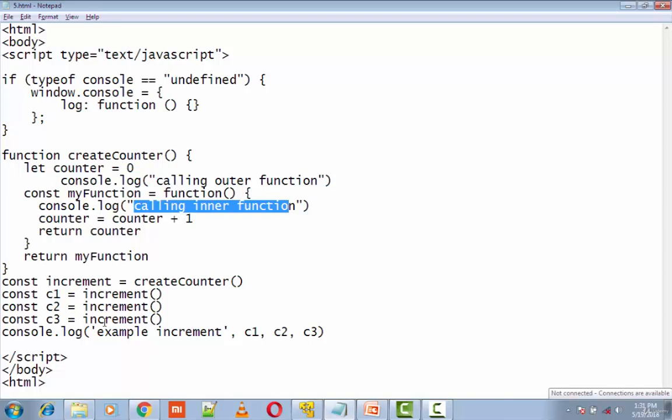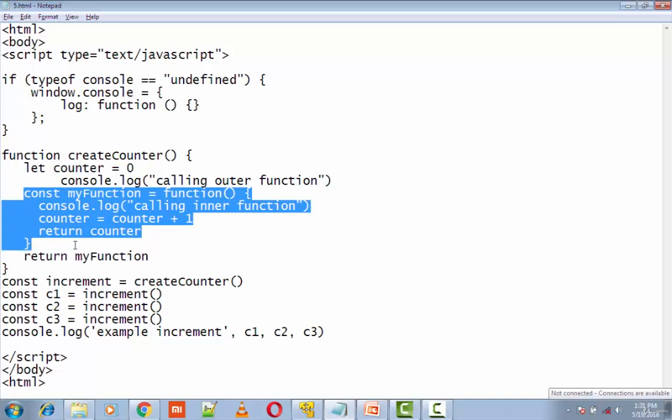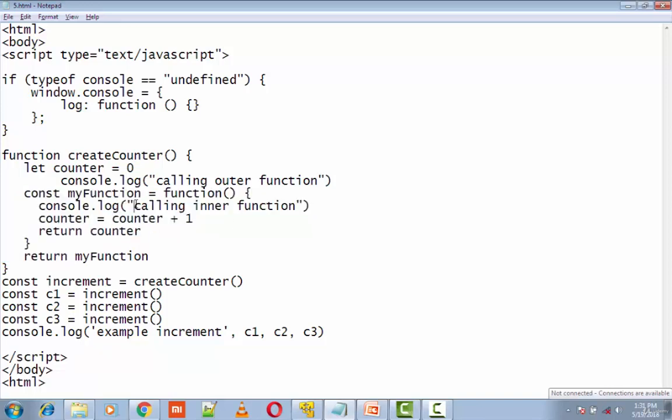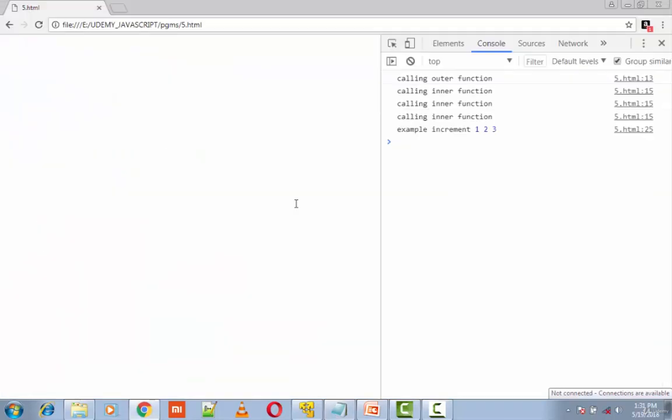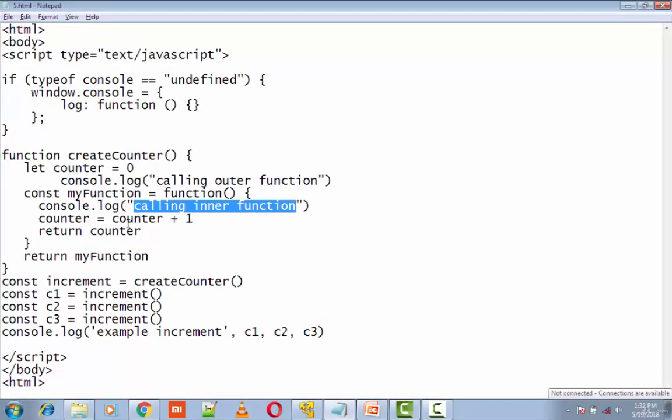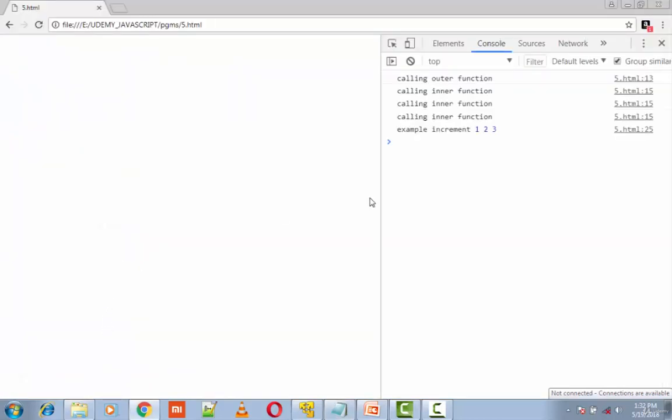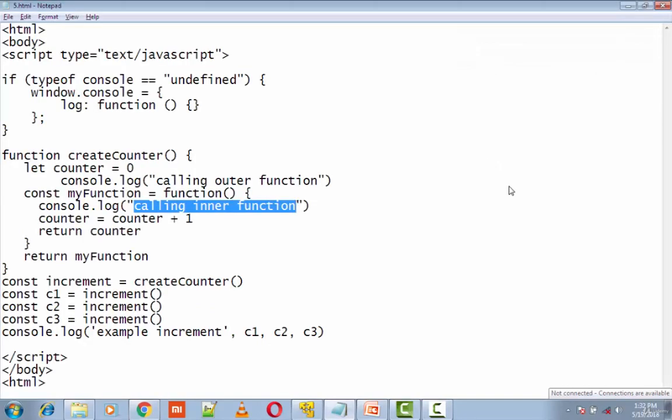Then again we call the increment function. The increment function passed the control to myFunction. So we were again able to see the "calling in a function" string here. Counter is incremented from 2 to 3. 3 is put into counter, so that counter value is returned. Now using the log function we are printing the values present in C1, C2 and C3, which is nothing but 1, 2 and 3. Okay, so this is how closures work in JavaScript.